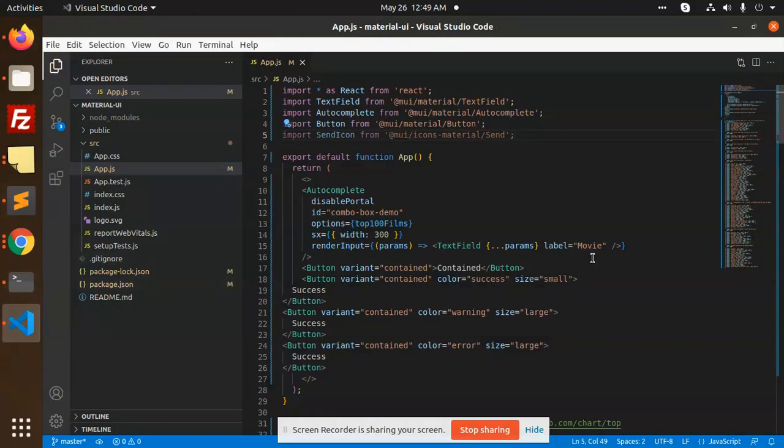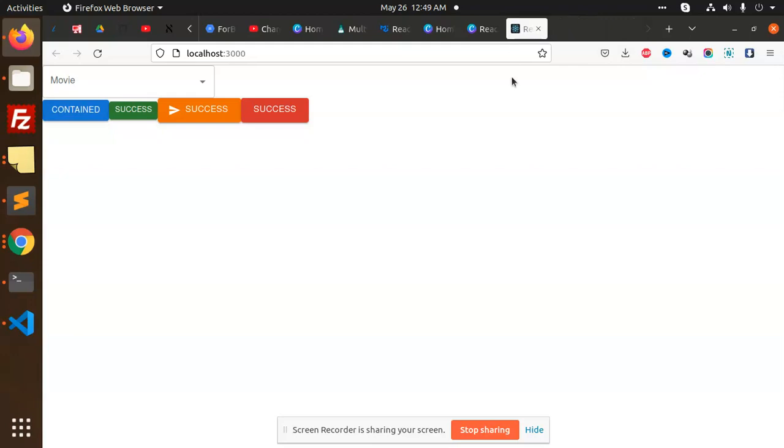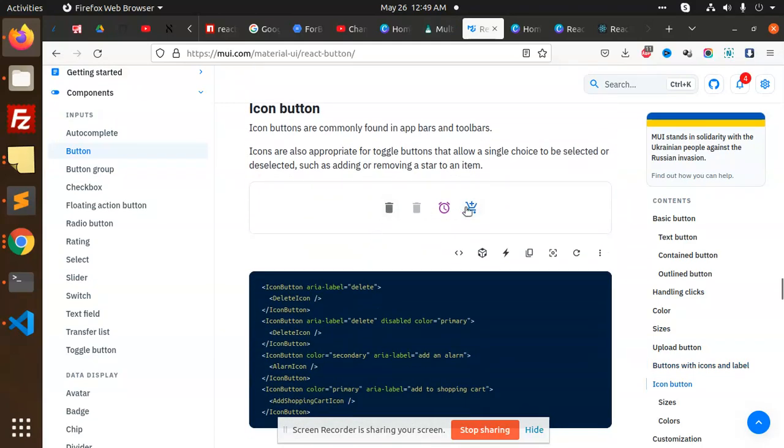and add it in any of the fields here. Okay, so it says delete icon. It's not the delete icon, it's the send icon. So copy this send icon and add it over here. Otherwise it says undefined. So you can see that the icon is added in that part. So you can also add icons like this, and these are the icon buttons.